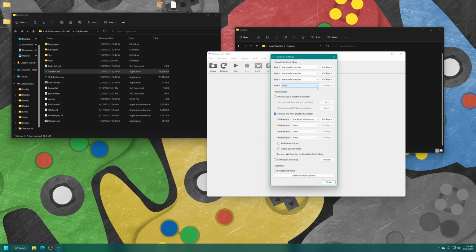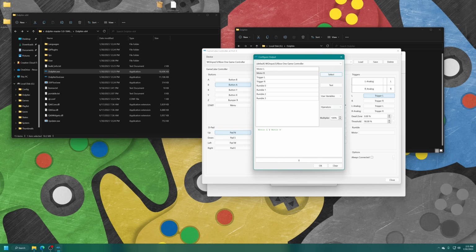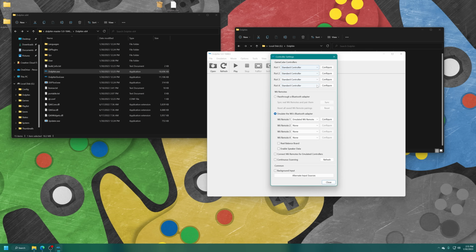And then finally, the same thing for player 4. You can go in, standard controller, configure, hook your 4th controller up to your PC. In the drop-down box, go to WG Input 3, and then configure it once again. And there we go, 4 GameCube controllers mapped up to individual ports and ready to go.